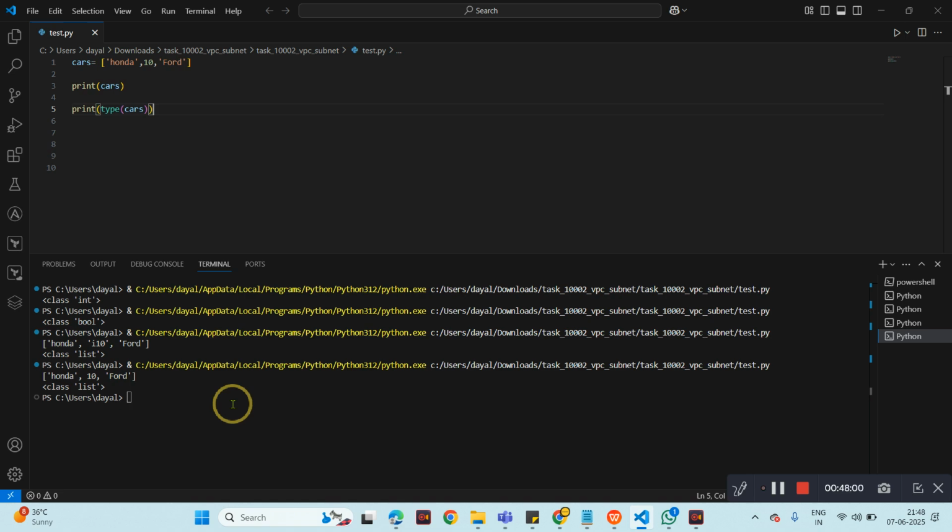Now we'll talk about tuples. Tuples are basically similar to lists, but there are some distinctions. We use square brackets to create a list, but in a tuple we need to use parentheses.